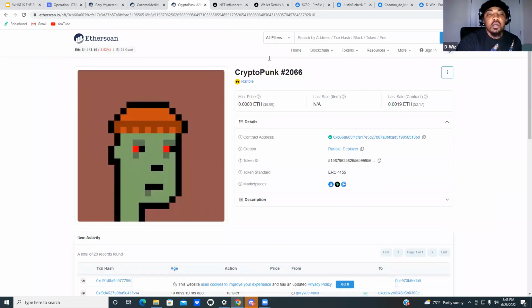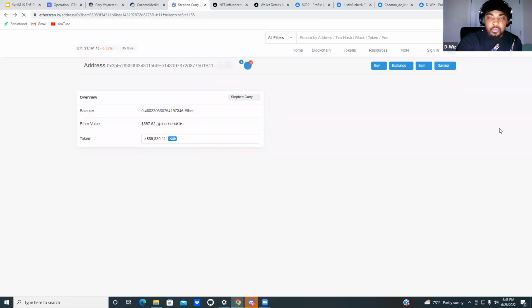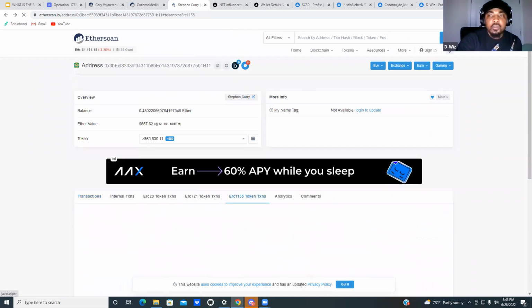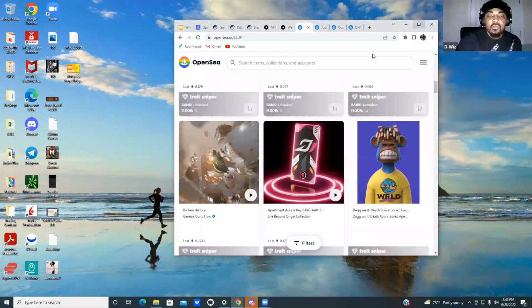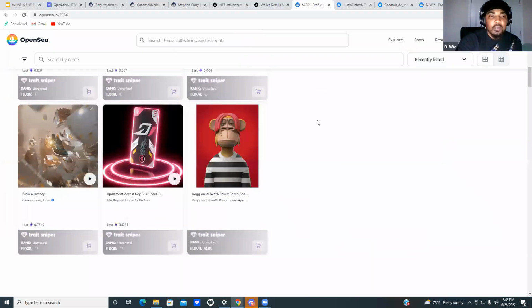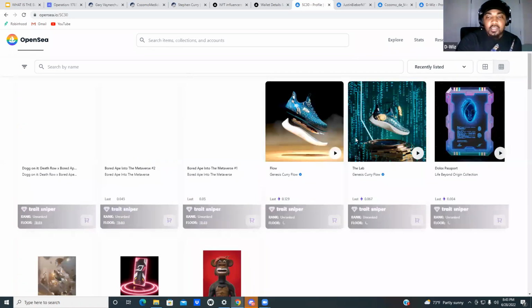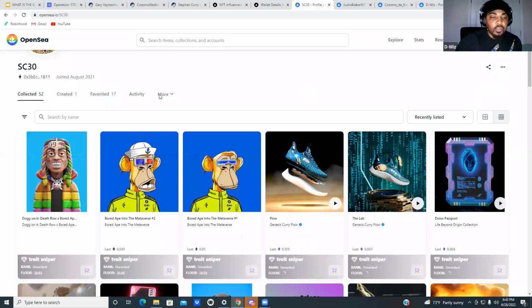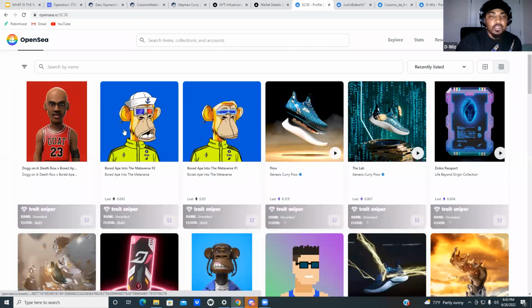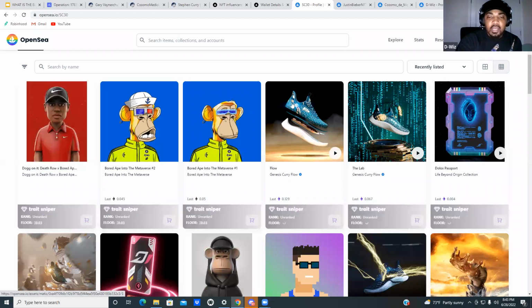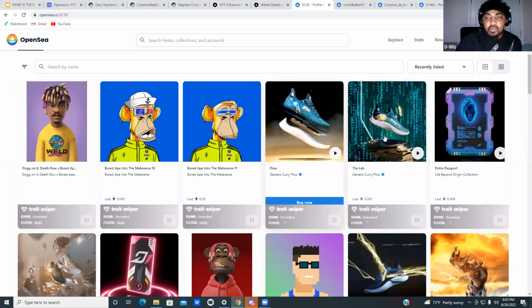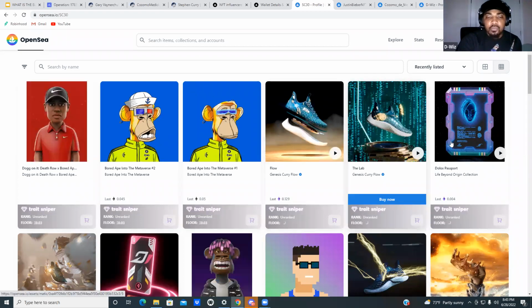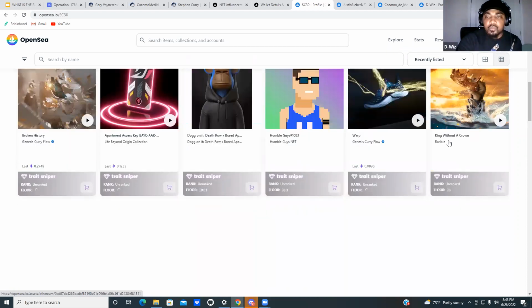But this is an NFT that Steph Curry owns, right? Let me see. I want to show y'all the actual stuff here. So this is Steph Curry's wallet on OpenSea. He got some dope stuff in here. He got this Bored Ape in the metaverse. Some of this stuff he likely got sent to him, but he got this sneaker here. I didn't even know he had these, but this is a representation of his sneakers as an NFT. He got some dope stuff in here.